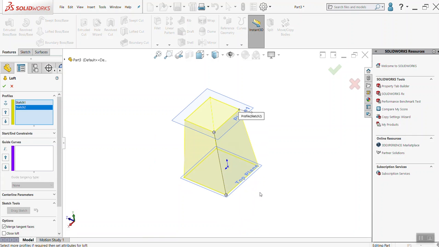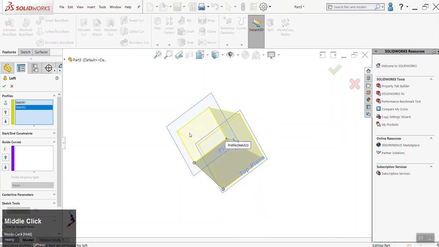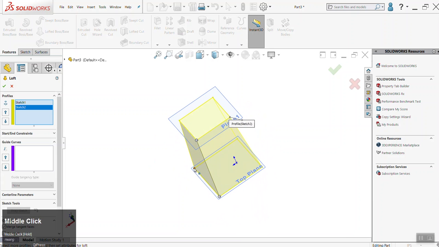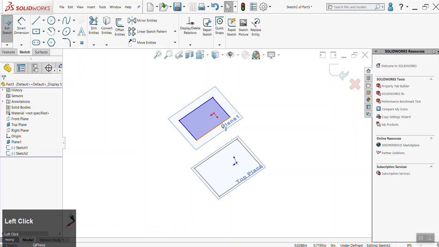Lofts generally like to go from even-sided edges to even-sided edges. In this instance, we have 4 sides on the bottom and 4 sides on top. That's good, a loft likes that. If you go from 4 edges to 5 edges, it can do it, it's just a bit weird. Let's see what that looks like. It just has to figure it out. It kind of makes stuff up.